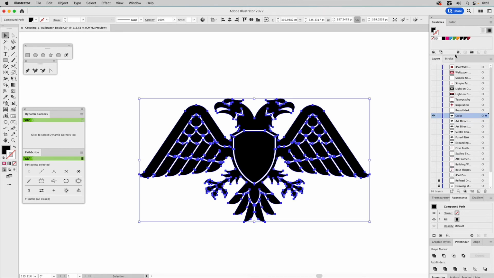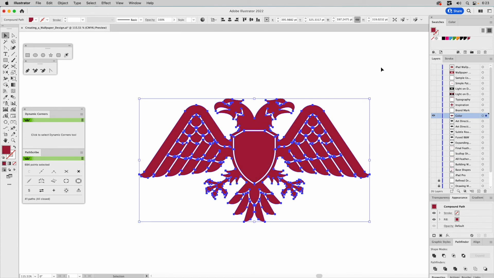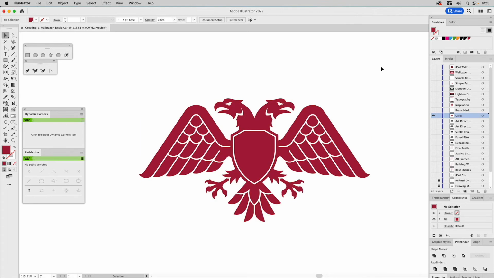And you already saw the color. I used it a little earlier. My brand color is this kind of a dusty crimson color. This is my brand mark. That's going to be on the shield like this.